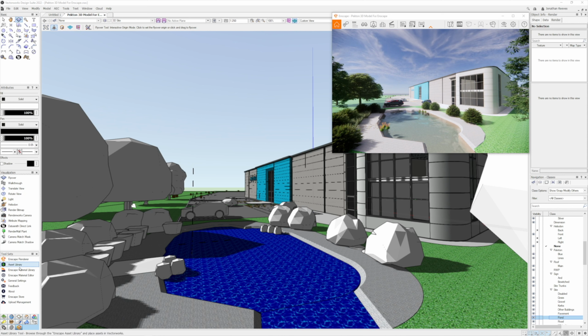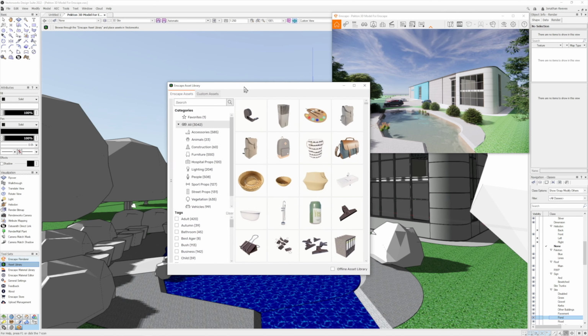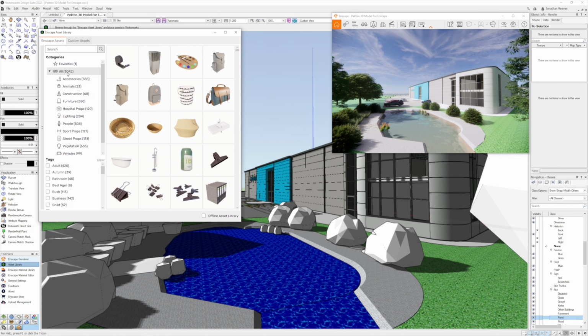But the new feature I want to mention now is about some of the improvements to the asset library. So if you click onto the asset library, you'll notice they've made some really big improvements here.